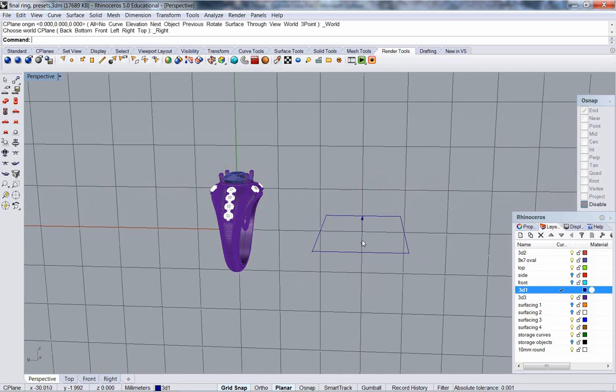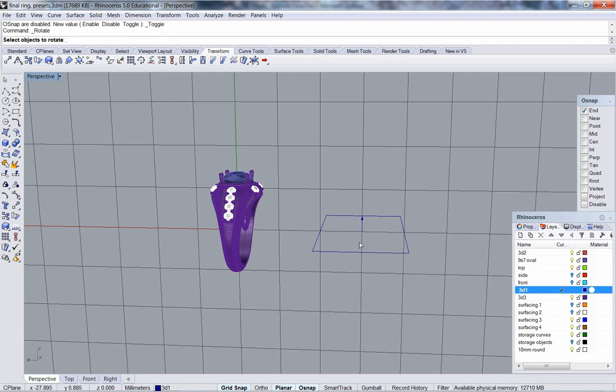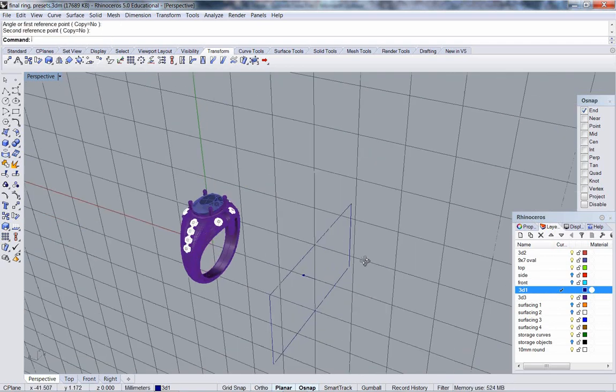So I'll go to my right C-plane so I can get a steering wheel going this way to rotate. And use my grid snap. And I'll just rotate it 90 degrees. Shift up, shift over for starters.